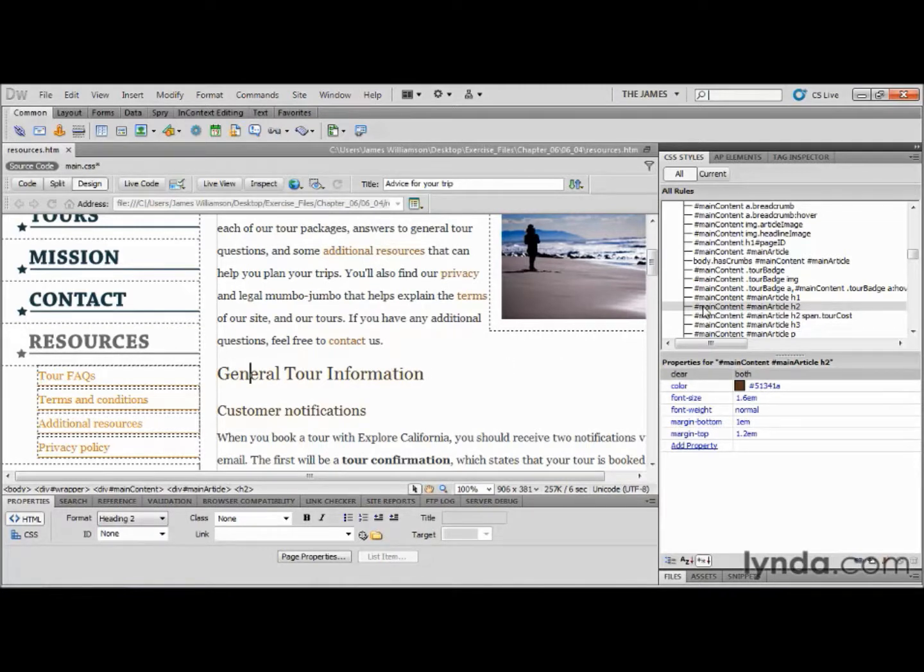Now, you'll notice that it placed that rule right underneath the H1 tag. How did it know to do that? Well, it wasn't guessing. It was the fact that I actually had the H1 rule selected in my styles before I created it. So if you want to control the placement of where your rules go, make sure you highlight the rule just above where you want it to be.